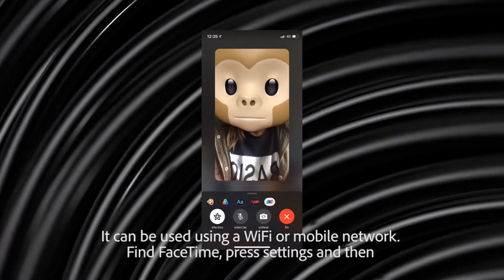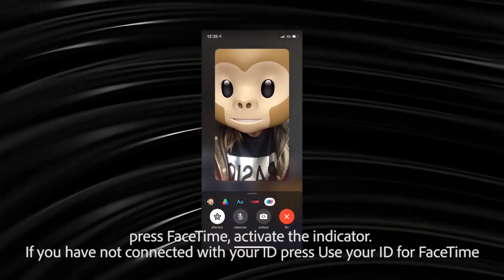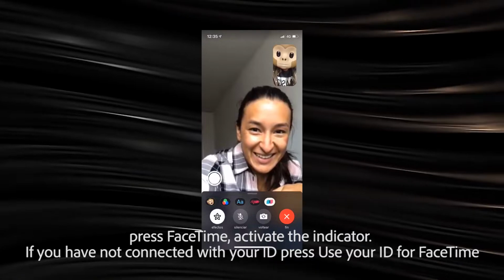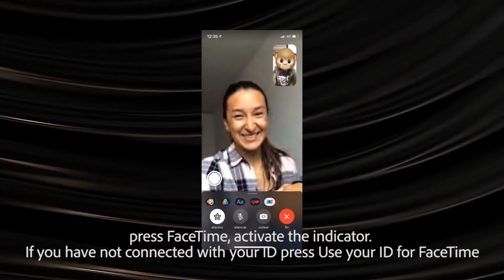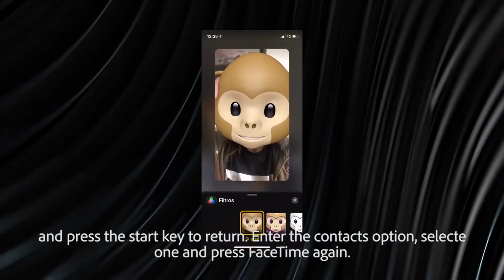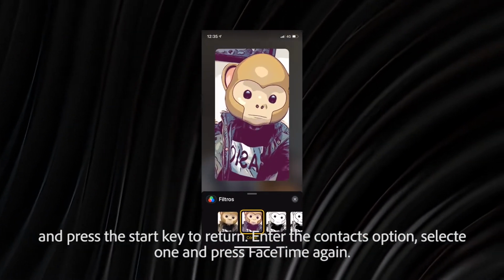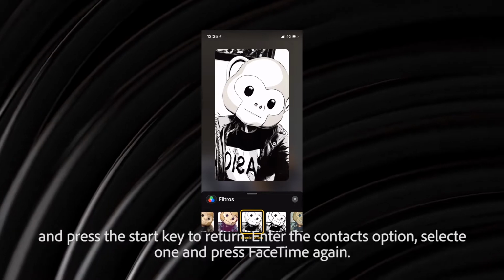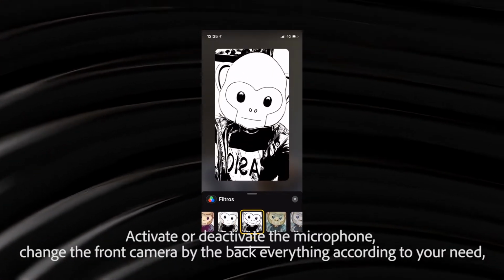Find FaceTime, press Settings and then press FaceTime. Activate the indicator. If you have not connected with your ID, press Use your ID for FaceTime and press the Start key to return. Enter the Contacts option, select one and press FaceTime again.